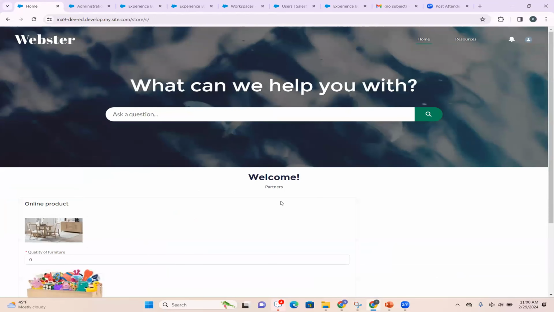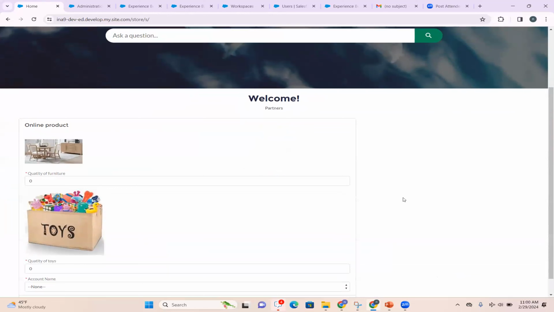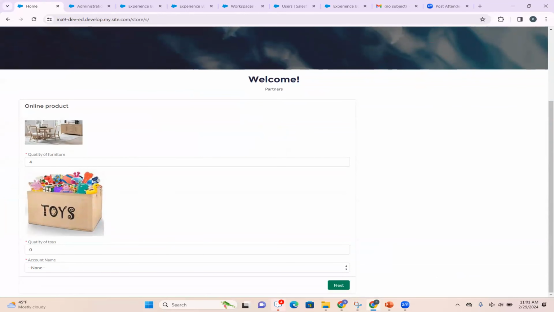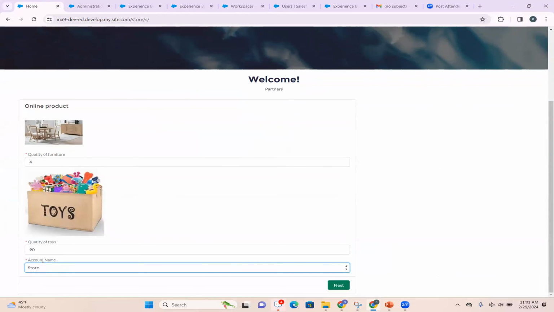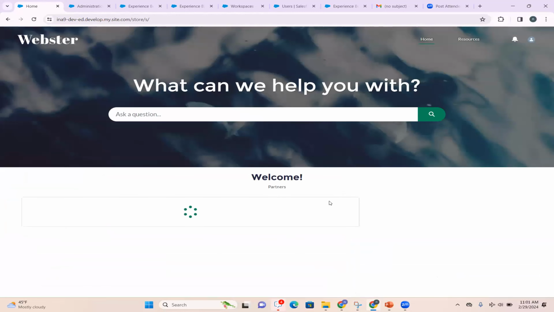It says welcome partner. And I have attached a flow where he can order things like furniture, if he wants to order things, and for example here, how many quantity he wants. And he will be having his account which he can specify here, and he can place an order like this.